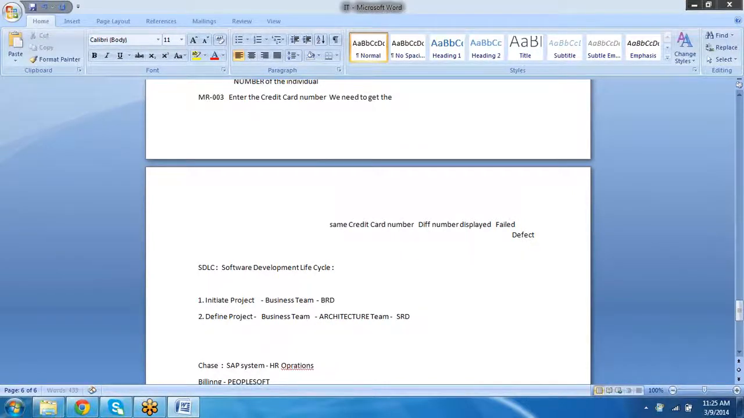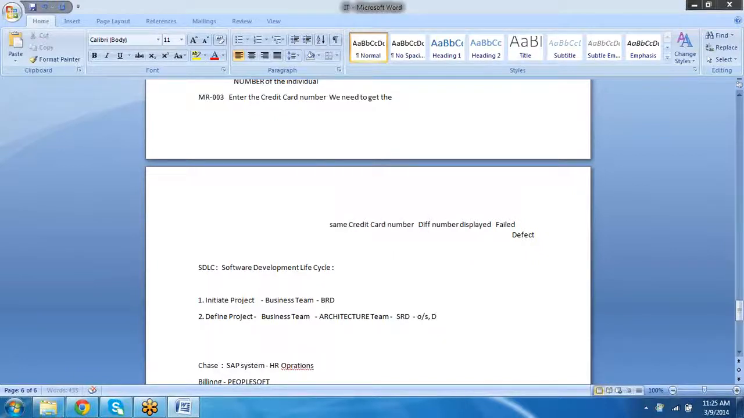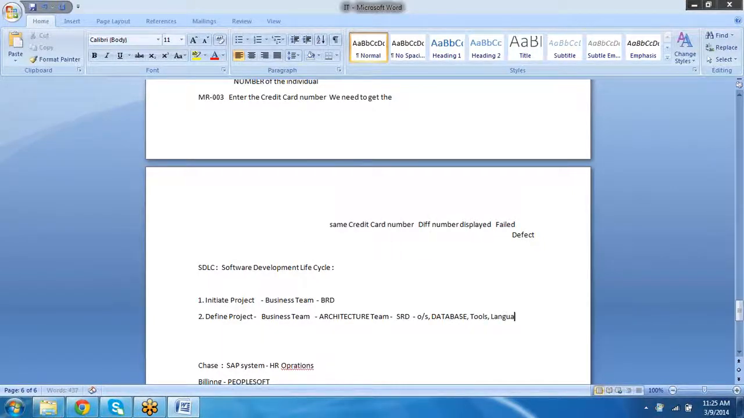SRD means System Requirement Document. That means what OS has to be used, what database we have to use, what tools I have to use, what language I have to use. All will be finalized in the System Requirement Document. What systems are required?